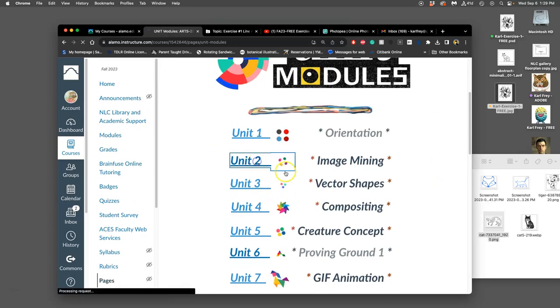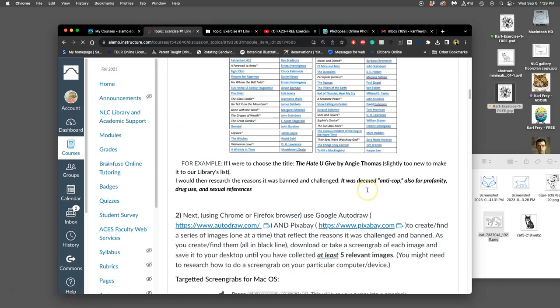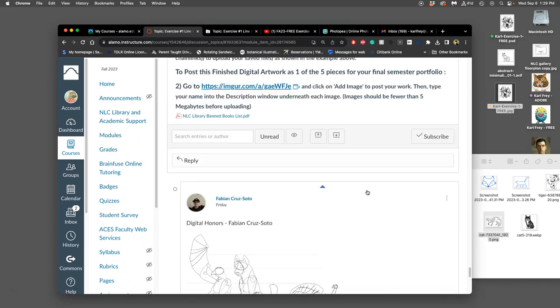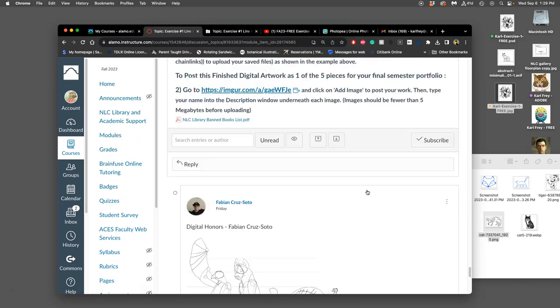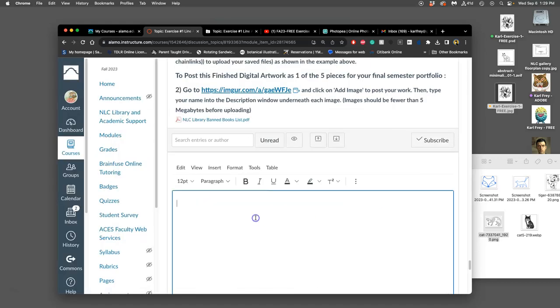So we're in unit two, we're at the very end of unit two, posting our exercise. Because I never was able to hit post, mine doesn't show up. So I'm gonna start it again. Say Karl Frey.